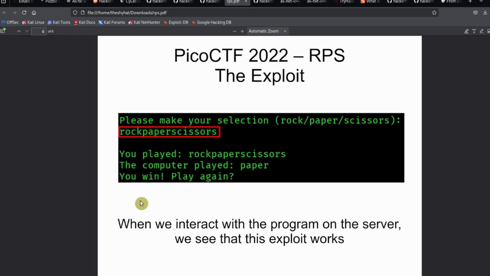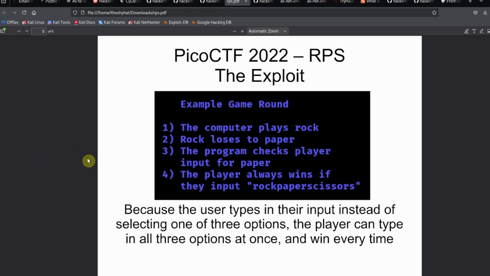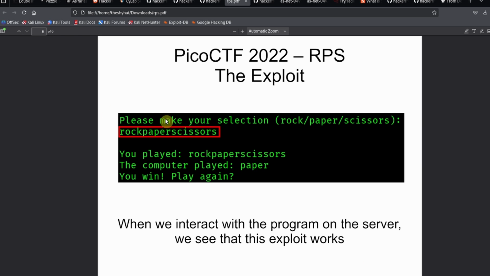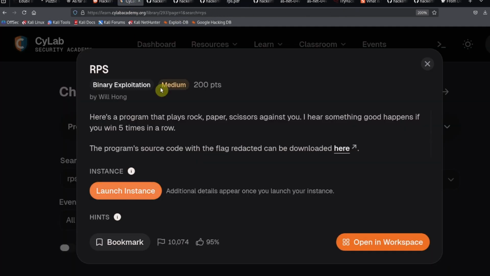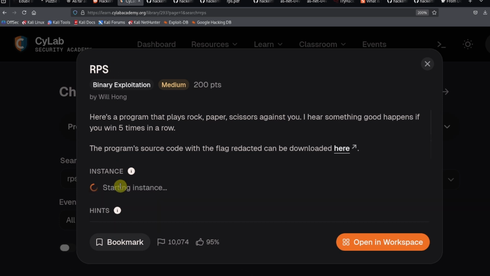So when we interact with the program on the server, this exploit works if we make a selection rock, paper, scissors, and the computer plays anything, then you always win, because the thing that defeats the thing that the computer chooses is always included in rock, paper, scissors. So let's go ahead and perform the exploit. Over here, we'll launch our instance.